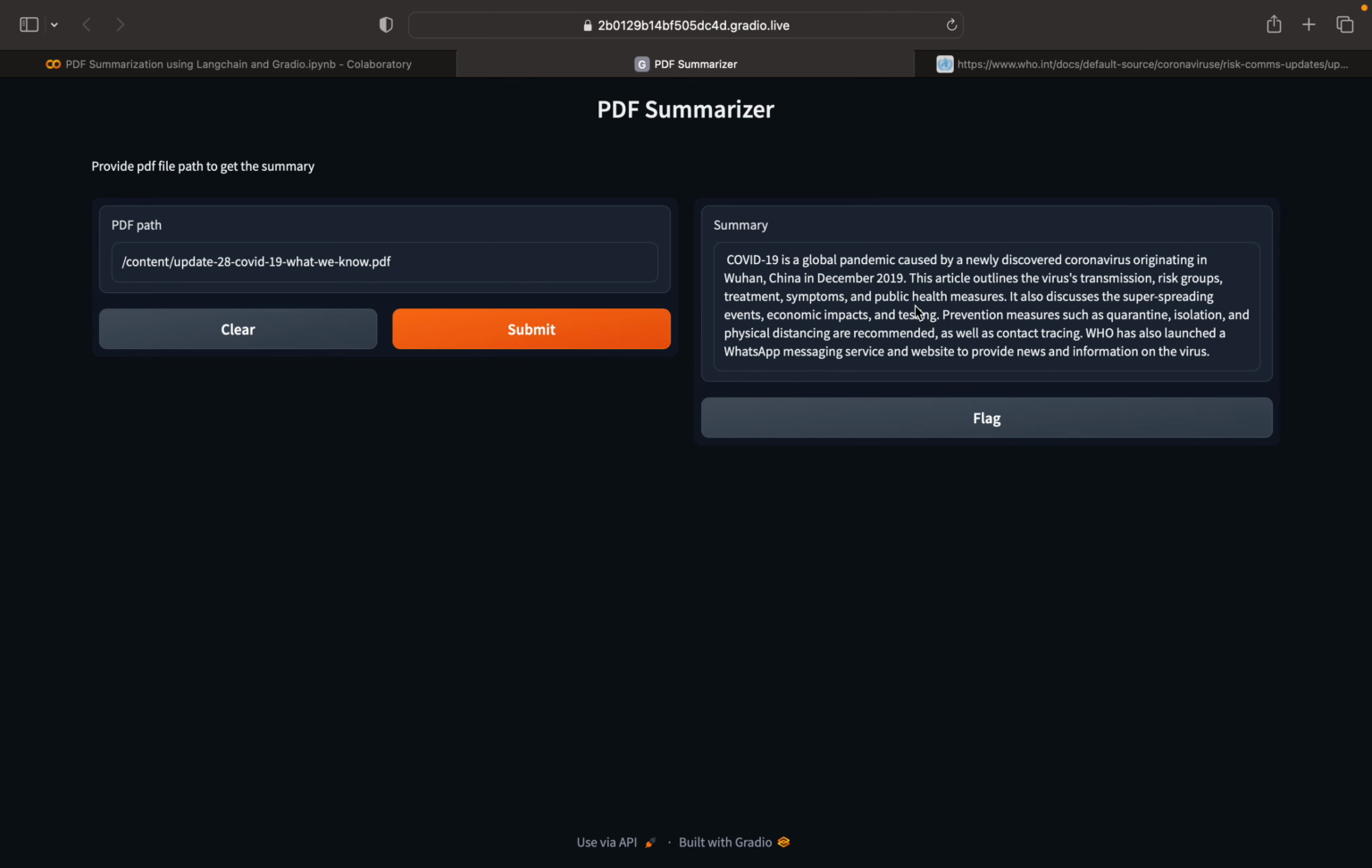I believe everybody understood this one. It is very easy to create a summarizer using Langchain and OpenAI. And definitely Gradio is an easy tool to develop this kind of UI.